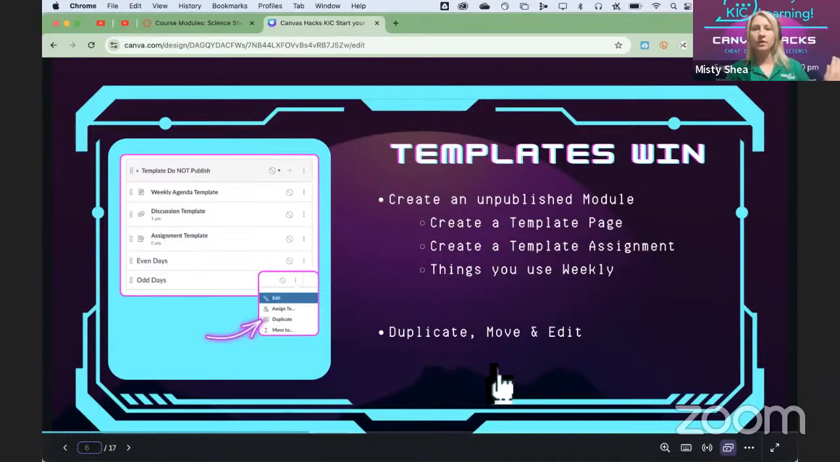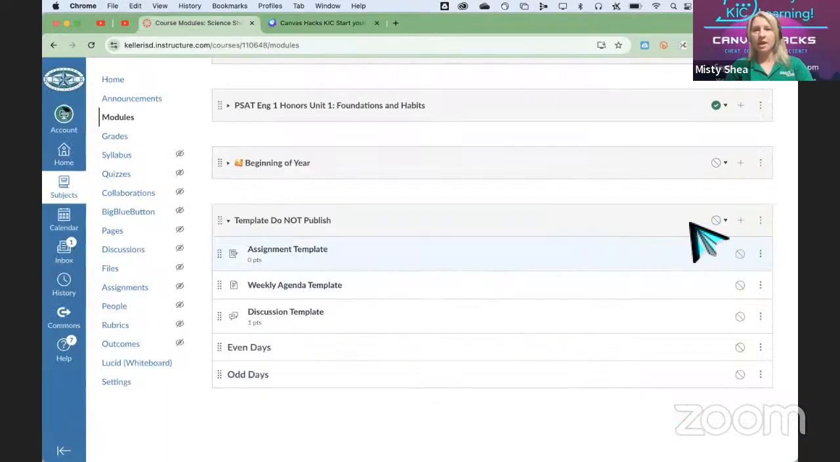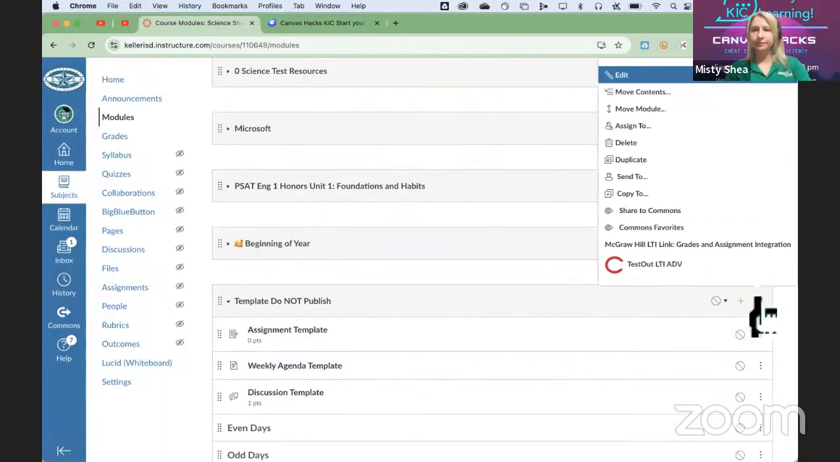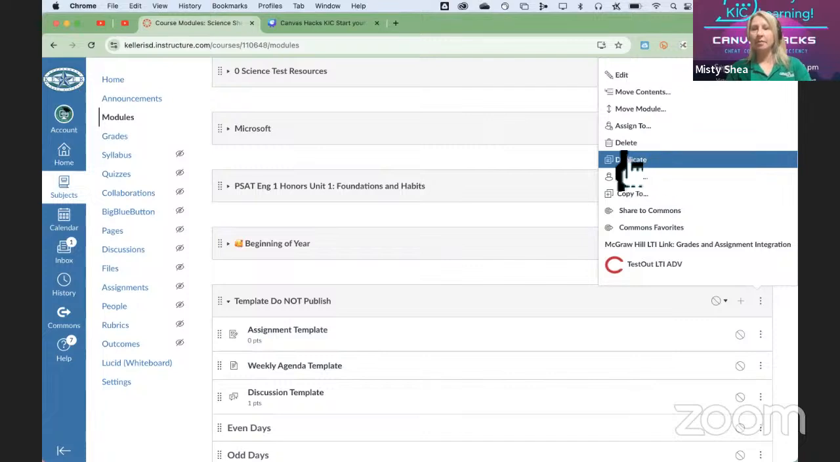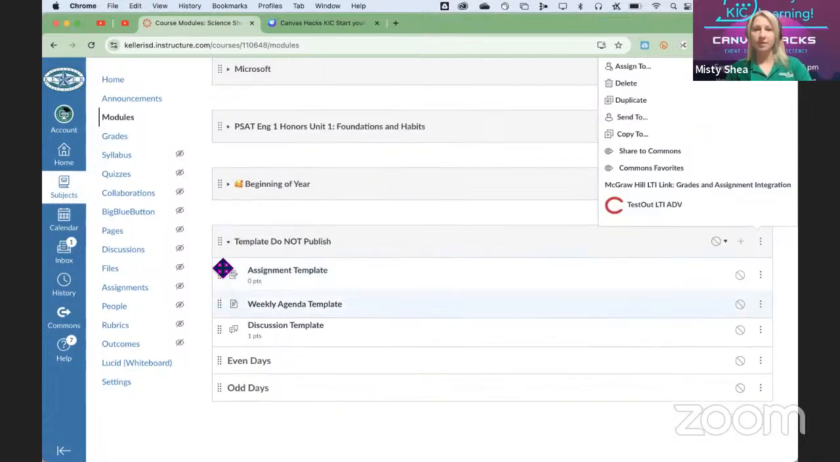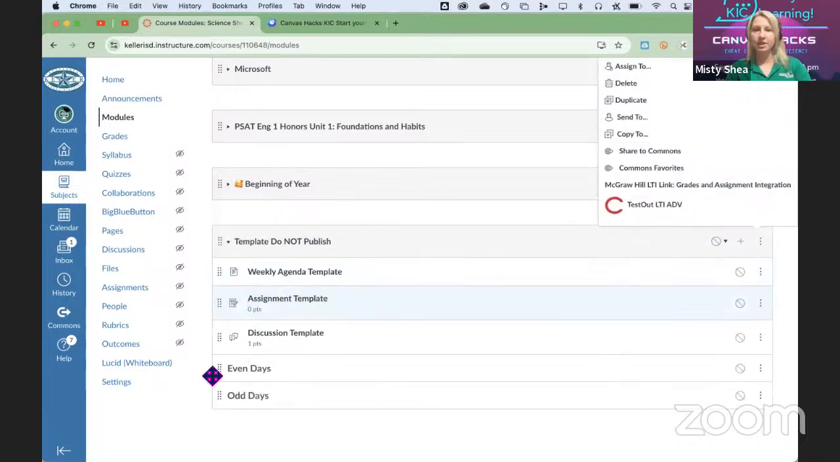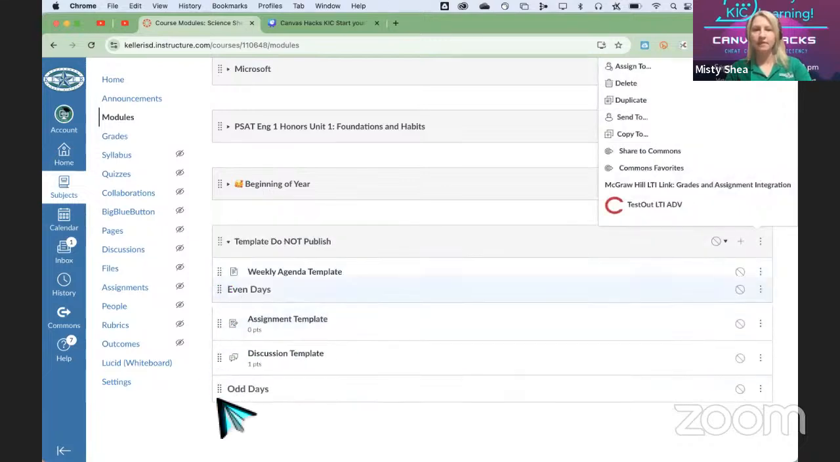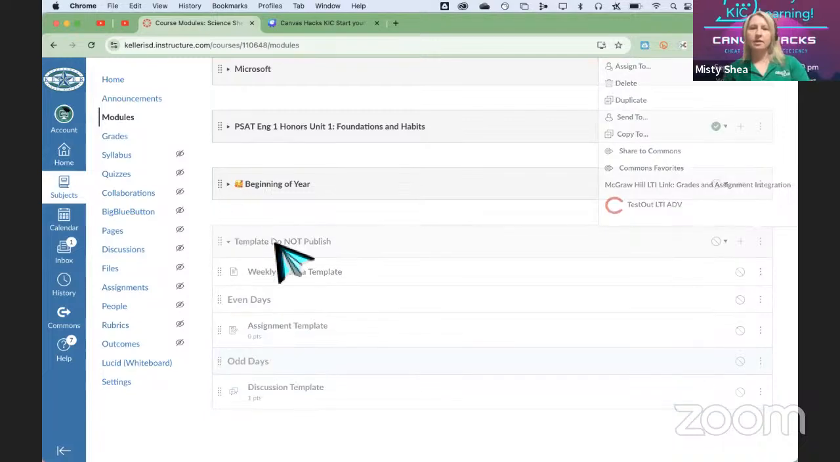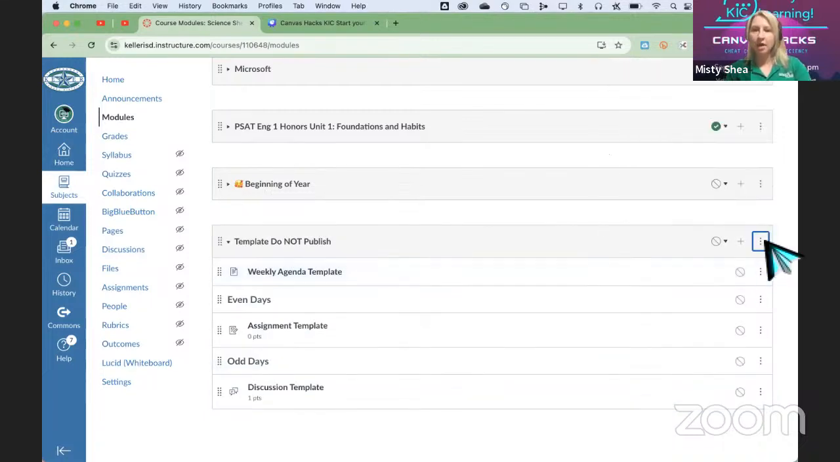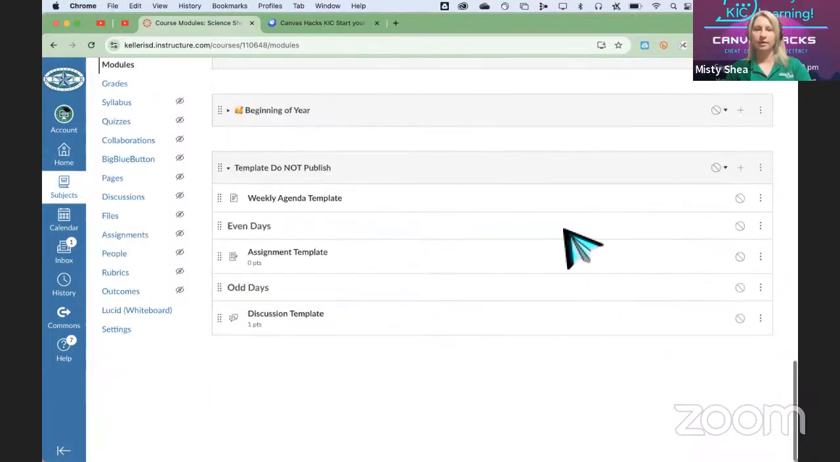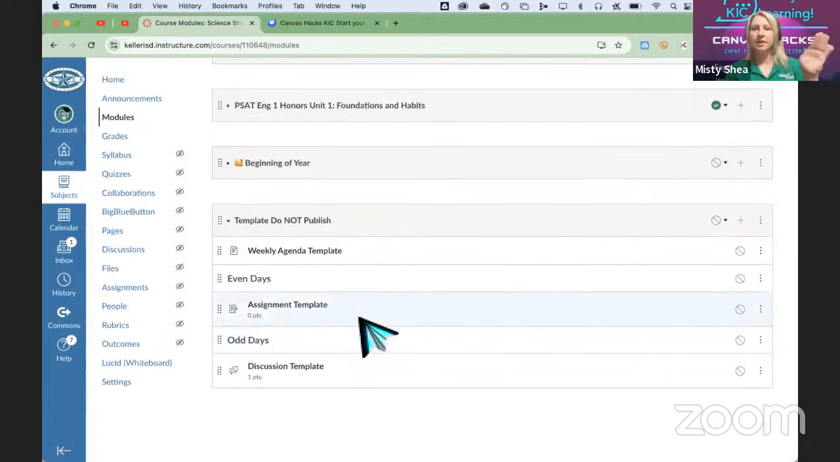But you can have something that totally falls into what you like. You can even duplicate an entire module. So if you always have the weekly agenda up at the top, then you have an assignment, then you have a discussion, and you always want it to say even day, odd day, I can duplicate this entire module over and over again. And then it'll just say template do not publish copy, and you just go in there and edit.